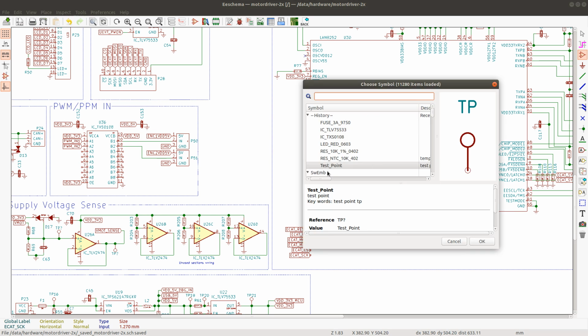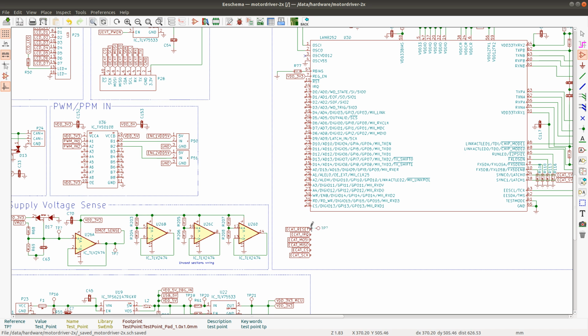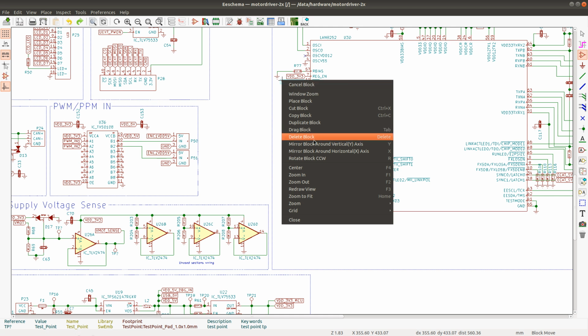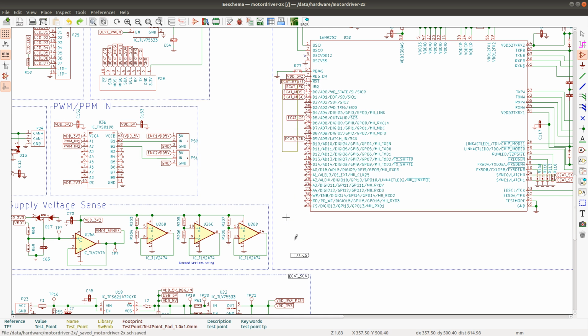Let's see. Test point. May as well have test points on all of the control lines, because this EtherCAT chip is under evaluation, so I'm evaluating this component. Oh crap, no, what did I just do? Okay, I'm going to do it like this. Duplicate block. And I'm going to do it properly the second time.